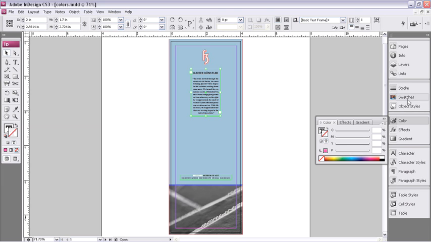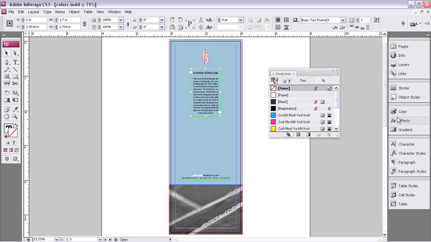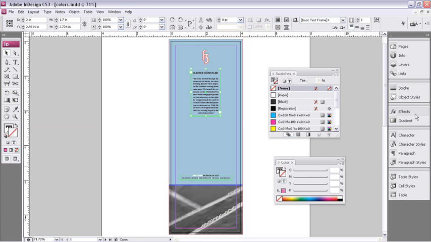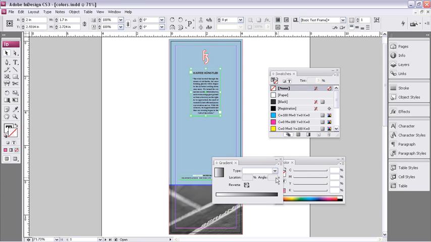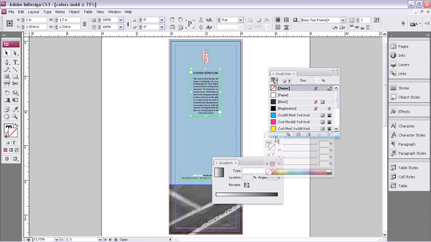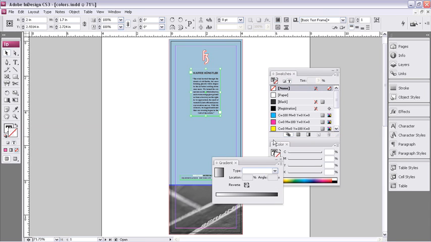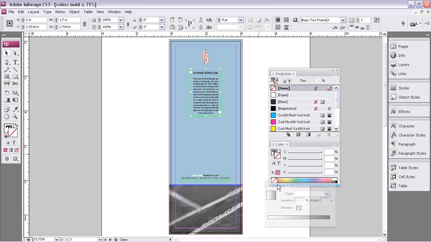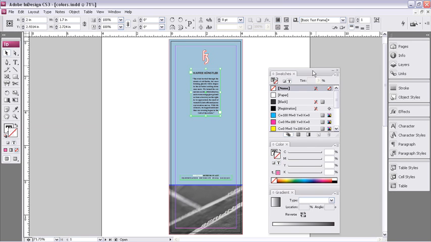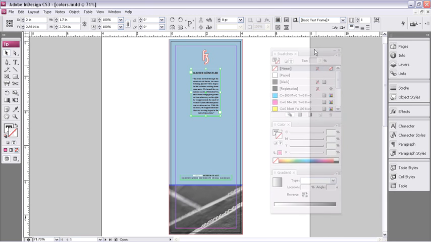I'll start by grabbing the Swatches panel. I'll also grab the Color panel and the Gradient panel. So I'll dock these together top to bottom, just clicking the Color tab and hovering over the bottom there until I get that highlight. And I'll do the same thing with the Gradient panel. Now we can move these all as a group, which is very convenient.